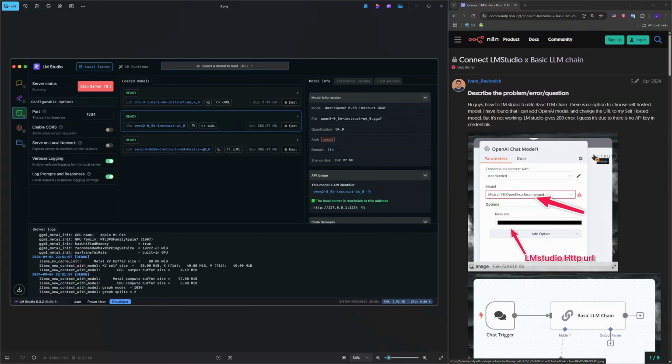So that's pretty much it, and that's how you connect LM Studio with n8n using local LLMs without sending anything to the cloud. Now you can build AI workflows with total data privacy.